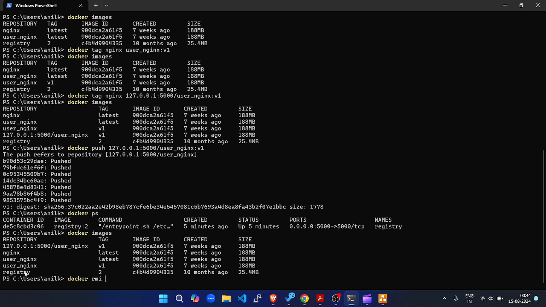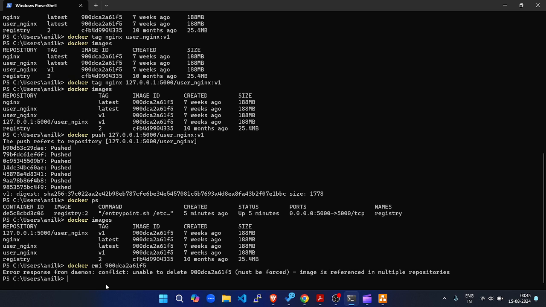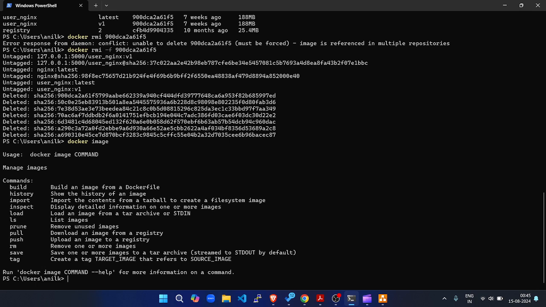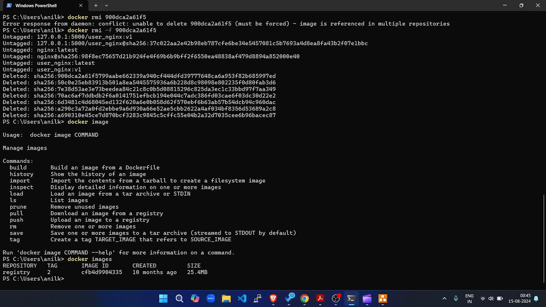So I don't want to delete the registry. If you notice, all the image IDs except the registry are the same, so I can pick the image ID here and pass it here, so it will delete all the tags. It is saying there is a conflict, so let me use hyphen f. Forcefully it will delete everything. So it is deleted. Let me check. Except registry, it should be gone. Now only the registry one is present.